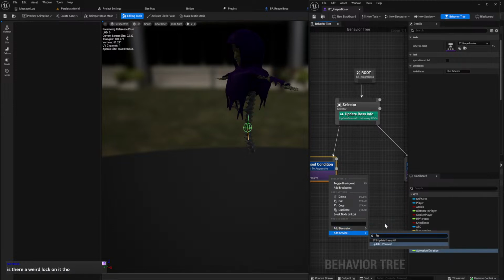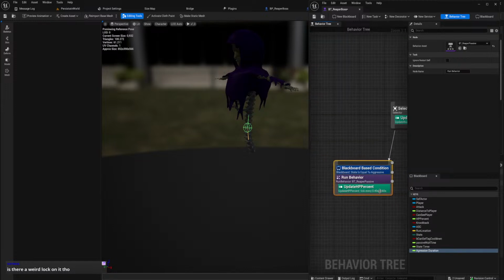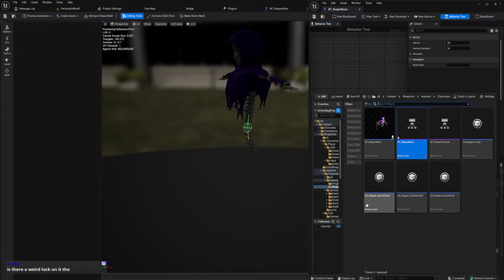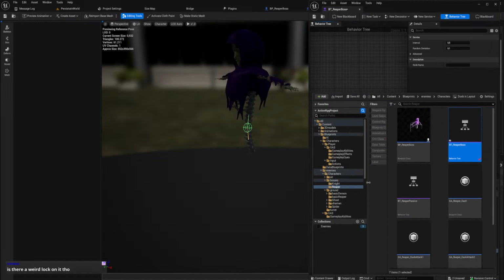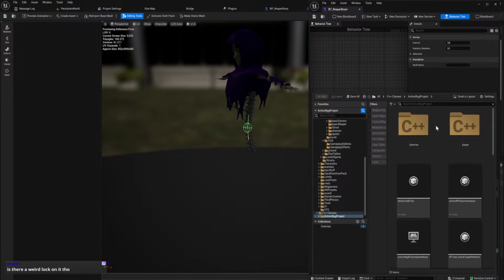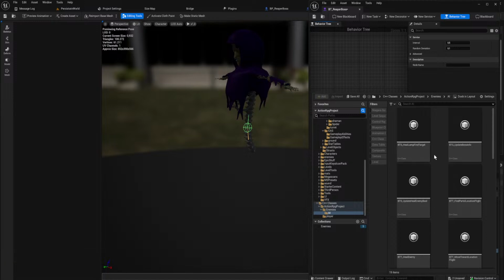service. Update HP percent. I have two of them? What does this one do? Did I make a C++ version of this at some point? Because if so, I should be using that one to begin with. BT service.